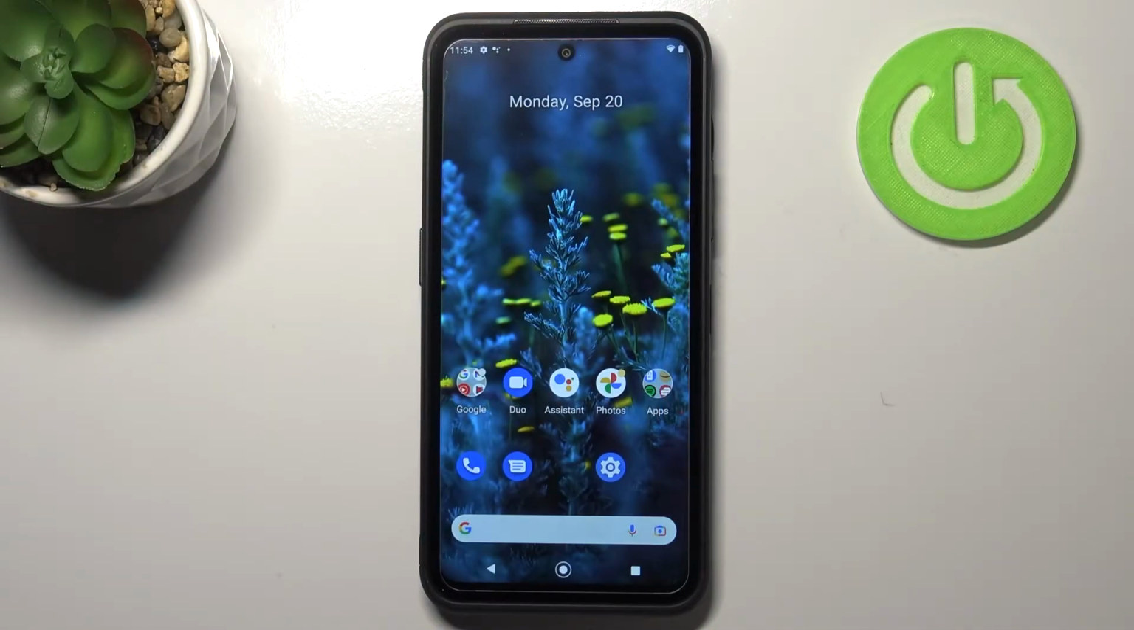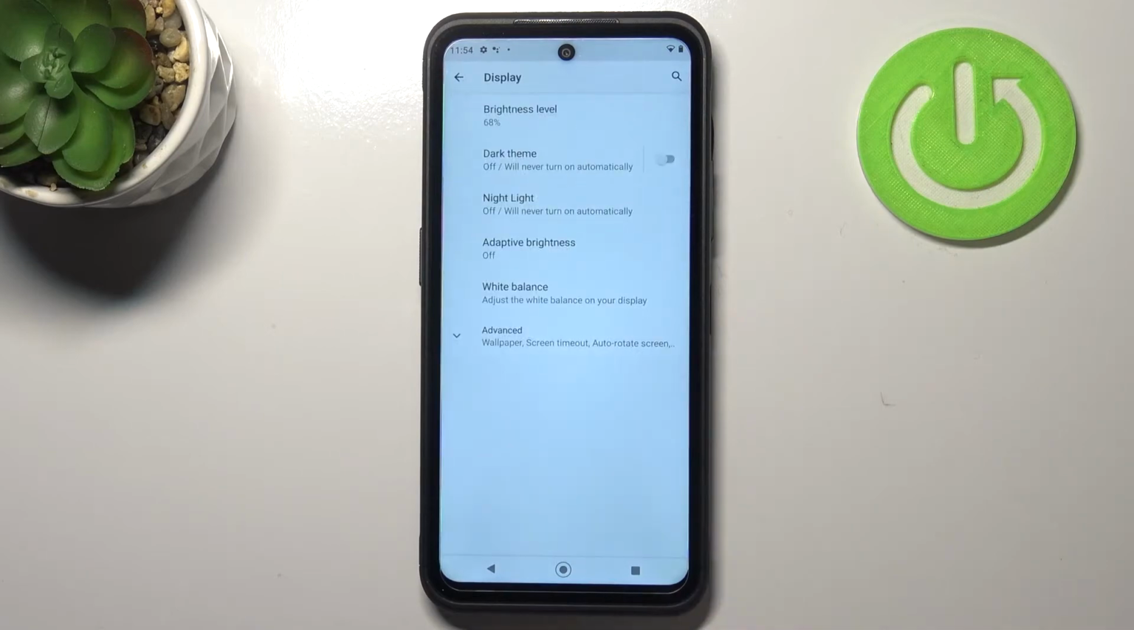Hi everyone, in front of me I've got NOKIA XR20 and let me share with you how to change the screen timeout on this device.